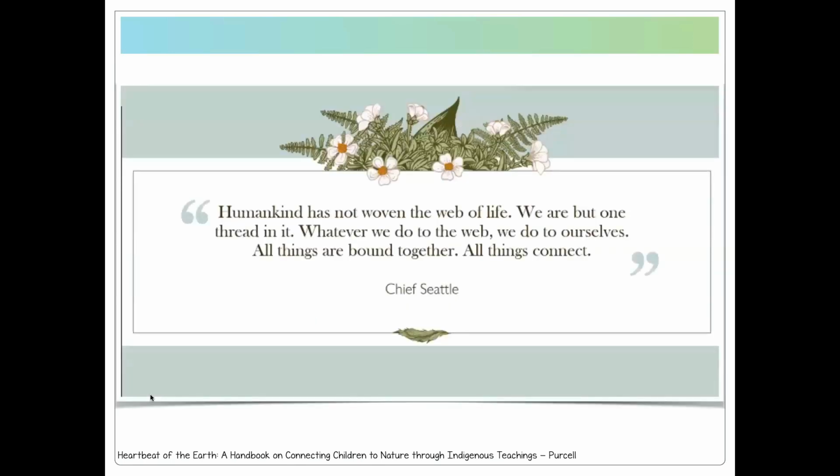And we thought it paired nicely with this quote from Chief Seattle. Leona Price, a BC educator and author, whose book we'll share later, shared this quote at the Changing Possibilities for Young Learners session last week. We have not woven the web of life, we are but one thread in it. Whatever we do to the web, we do to ourselves. All things are bound together, all things connect. Again, just powerful in its beauty and simplicity.